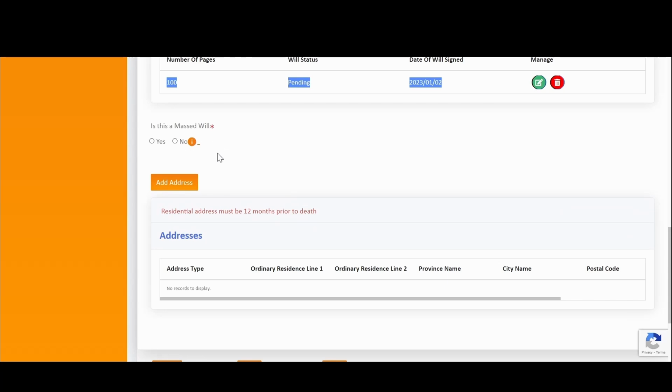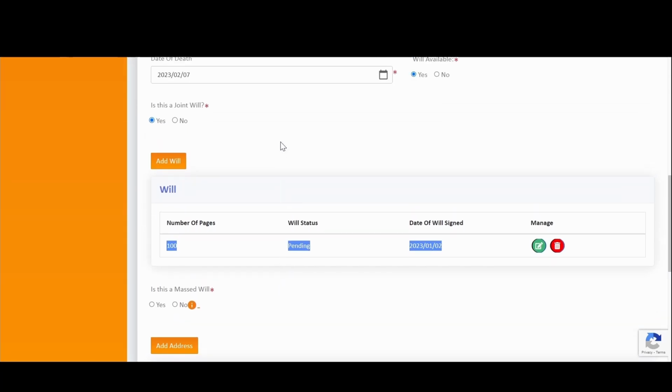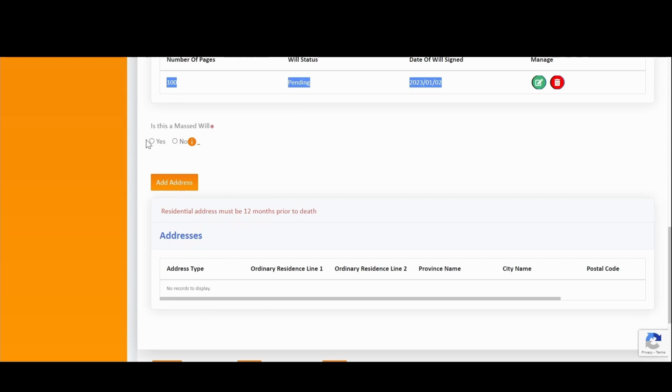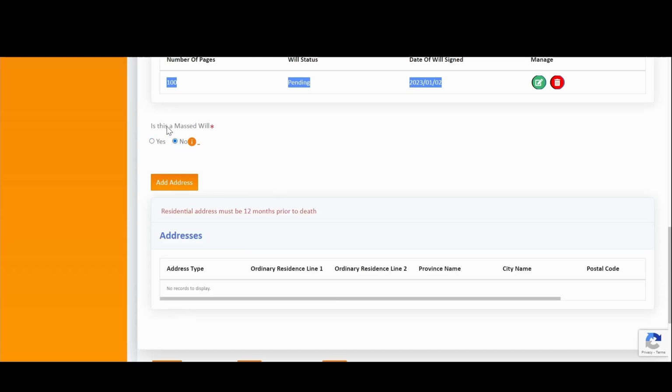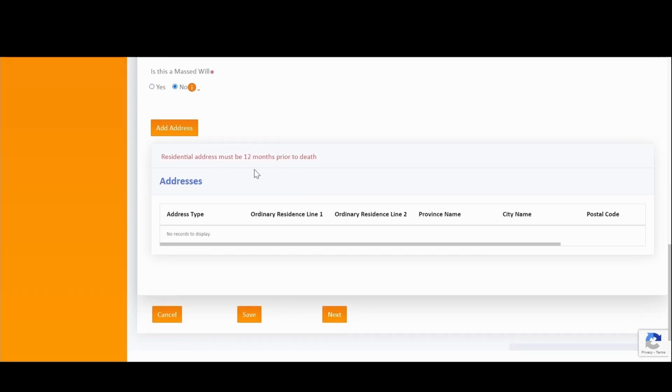You will be prompted to indicate whether the will you have added is a must will or not. If you select yes, you will be prompted to add the must party. If no is selected, you will not need to capture the must party information.